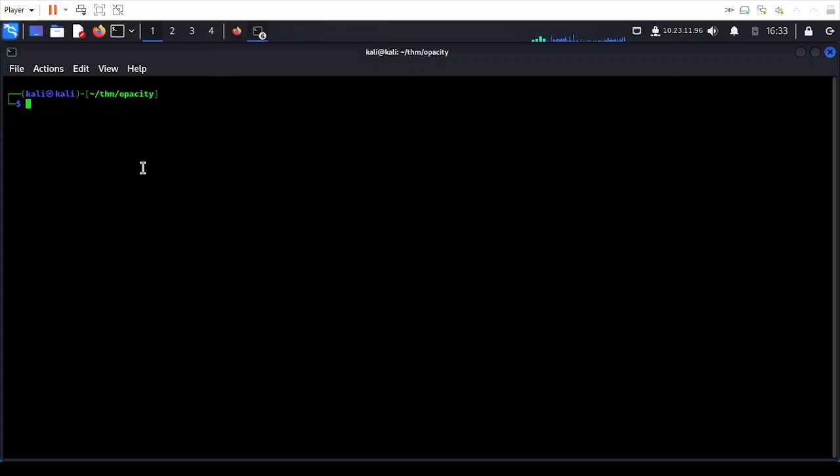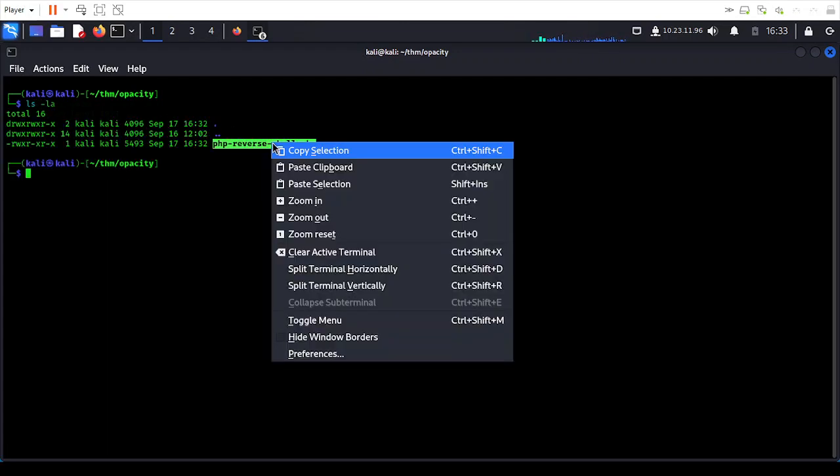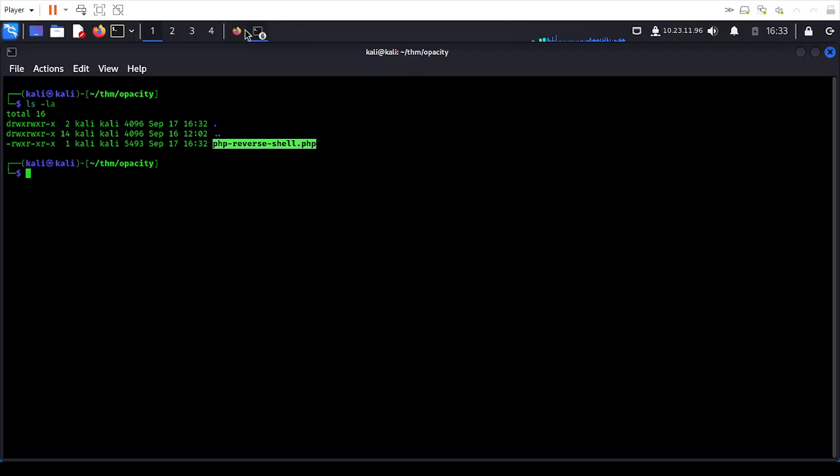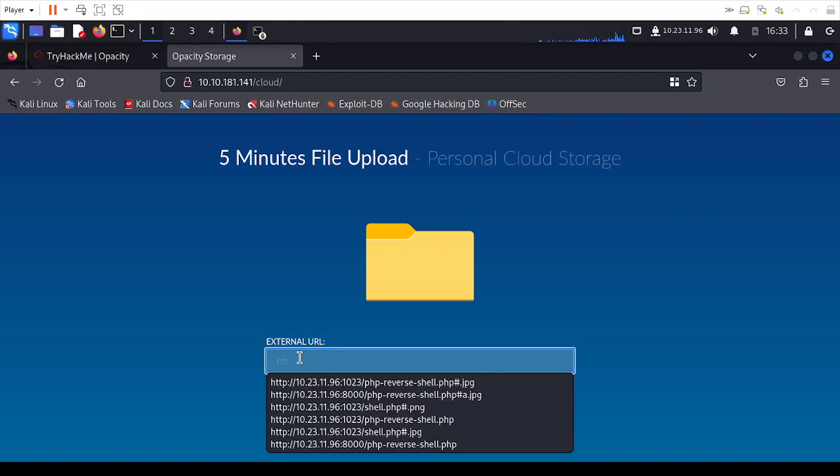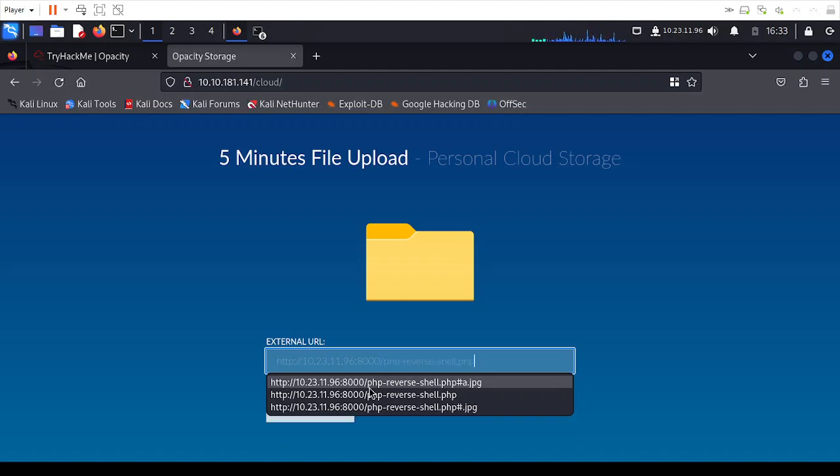Let me first grab the shell name. When you come here, we'll do HTTP. You can see I already have some of them there, I already tried it out. So HTTP, then the IP address 10.23.11.96 over port 8000, HTTP protocol. Then slash, the name of our shell. We'll paste it there.